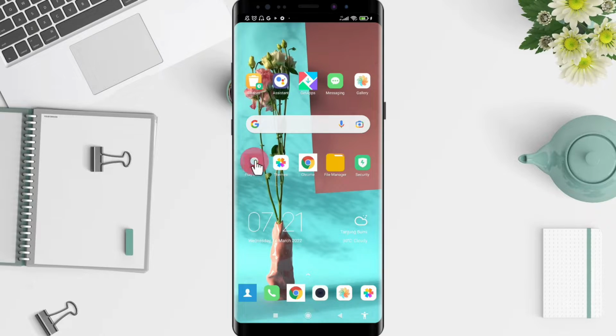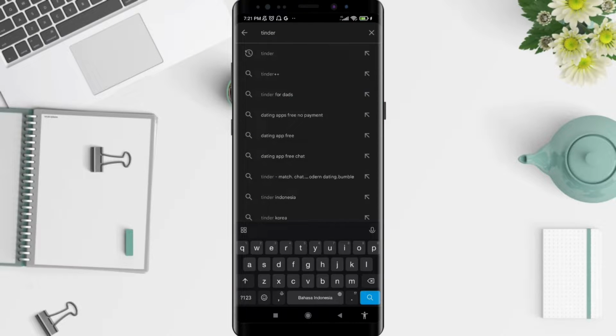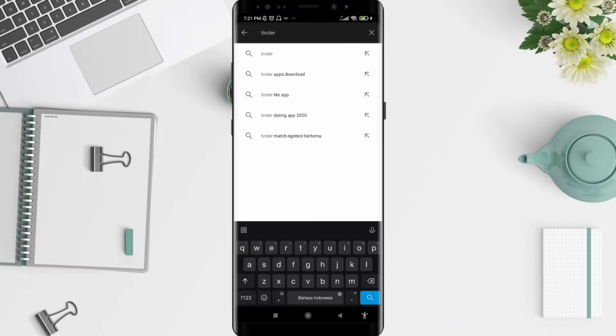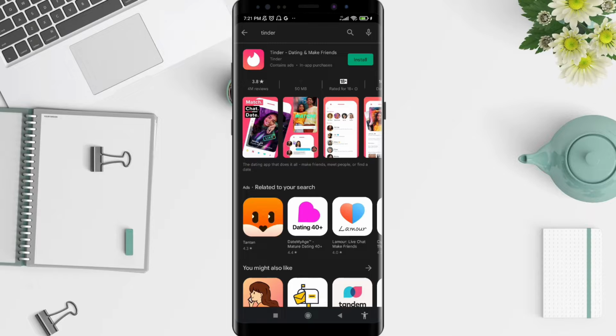Tap on the Play Store, and after that, you can see at the top there is a blank search bar. You can type Tinder, and after you type Tinder, you can go to the search button. It depends on your cell phone. Okay, tap on it. And after that, it's very easy, you can tap on Install.